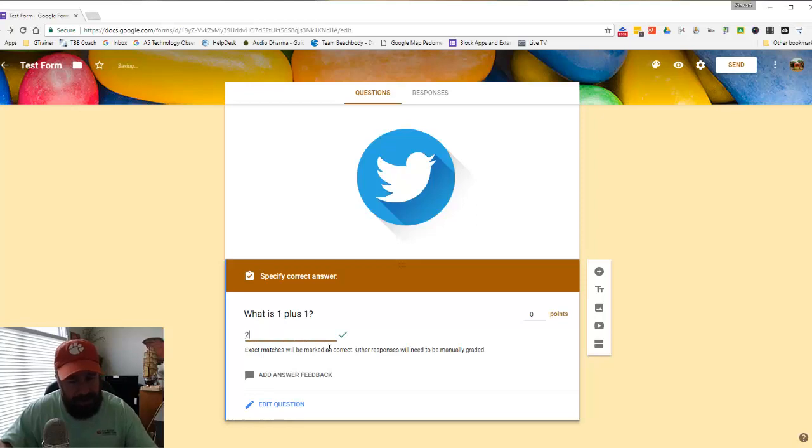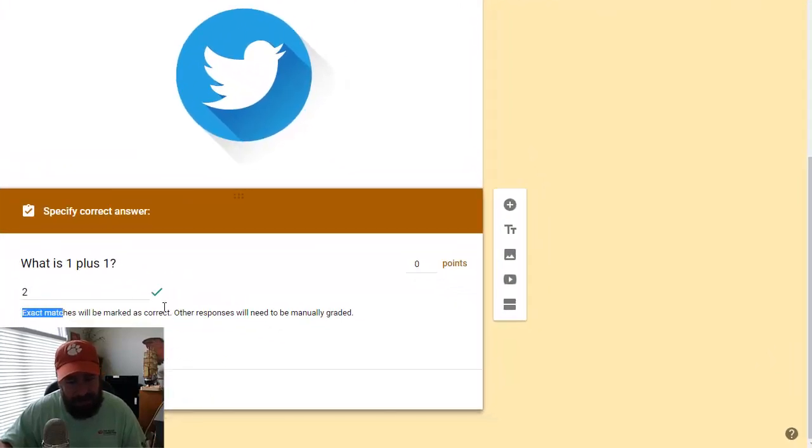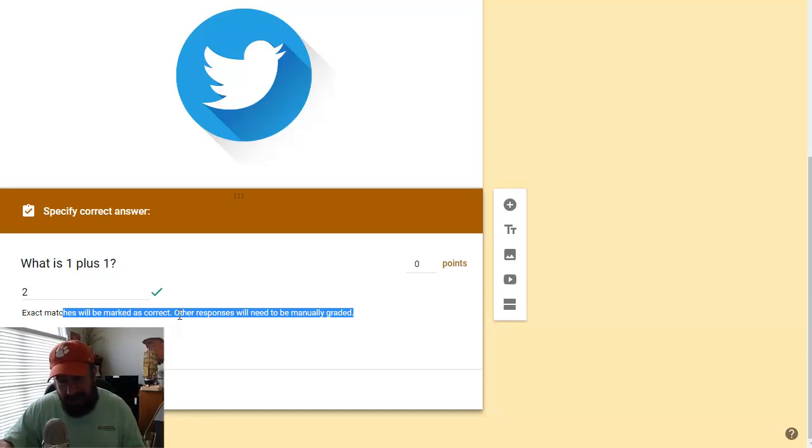Correct answer is 2. Exact matches will be marked correct. Other responses will need to be manually graded. So this is an example of a short answer automatically graded. I know you've seen multiple choice automatically graded and checkbox automatically graded. This one will do those as well as short answers.